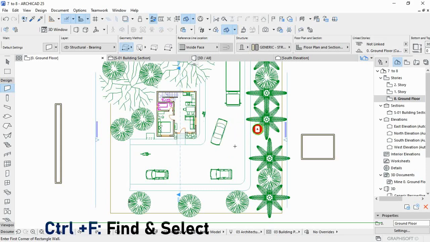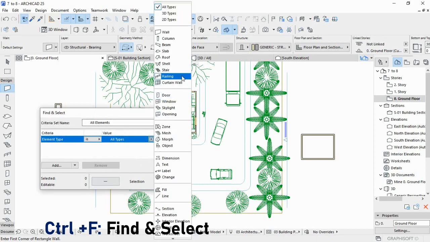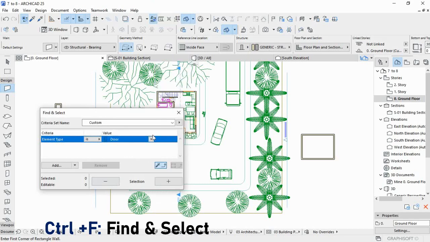Then find and select. You press Ctrl F. Ctrl F is find and select. For example, I may want to find doors. It's the element. Then if I want to add or remove, I may change like this. This is find and select.